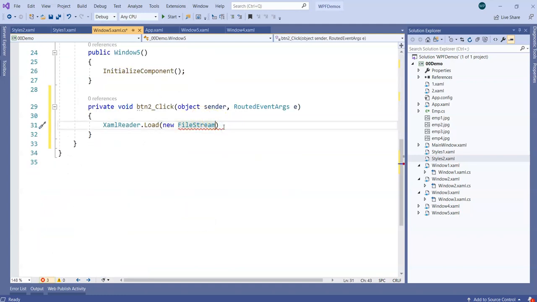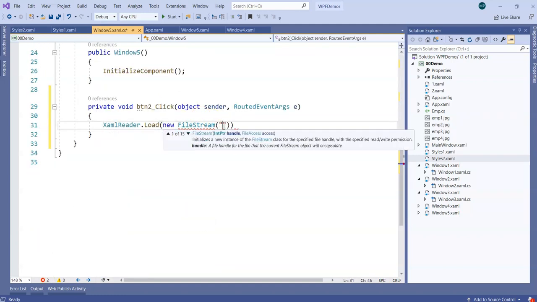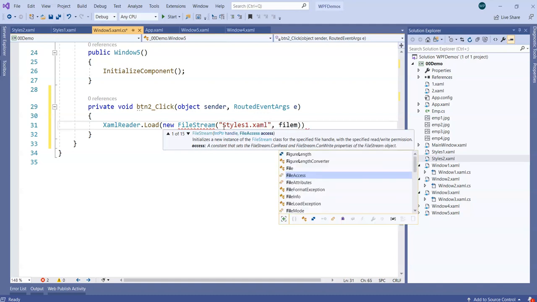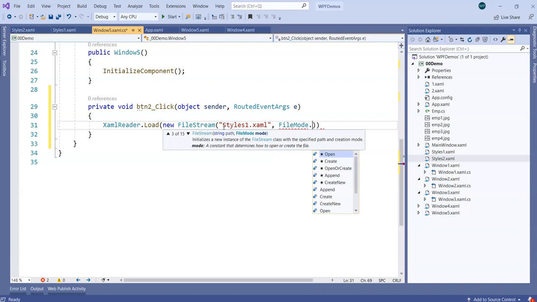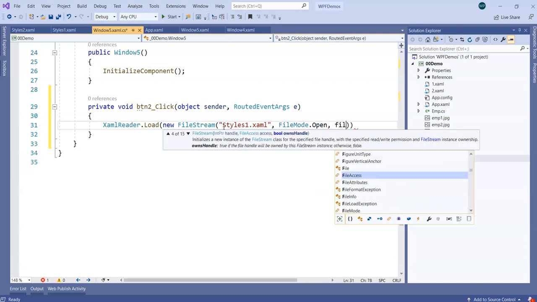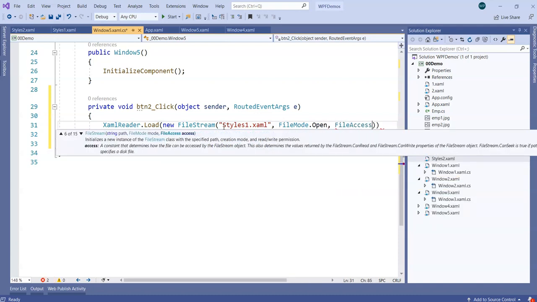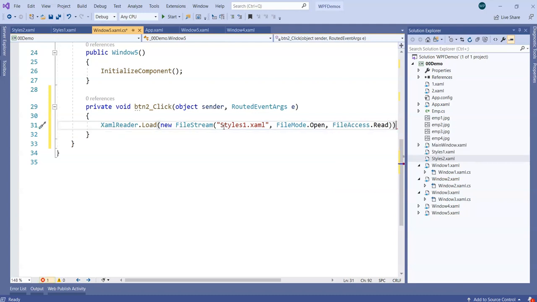And then FileStream will expect a parameter from you, that is which file you wish to load. In this case, I wish to load styles1.xaml, and then I need to open this file in a read mode. So I'll specify file access as read. So I would like to read this file.